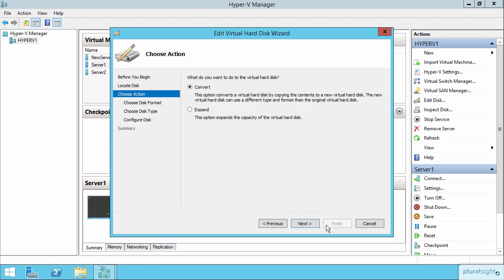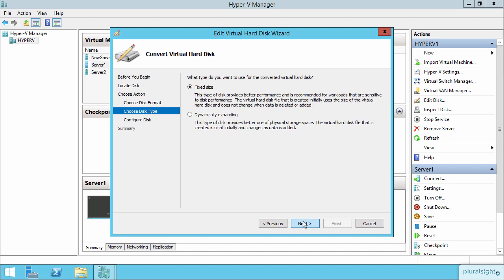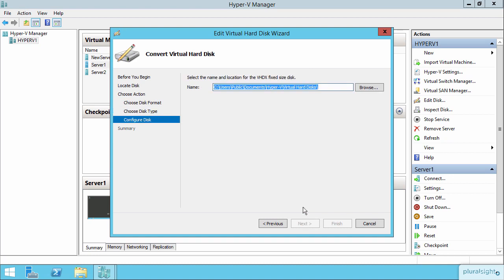Now, when you convert this, I'll say next. What do you want to convert it to? I want to convert it to a VHDX. And then what do you want it to be? Do you want it to be fixed or dynamically expanding? Right now I'm very happy with it being a fixed disk, so I'll leave it as a fixed disk. Now it wants to know the name and location of the new fixed disk. So I'm going to put in here new fixed VHDX.